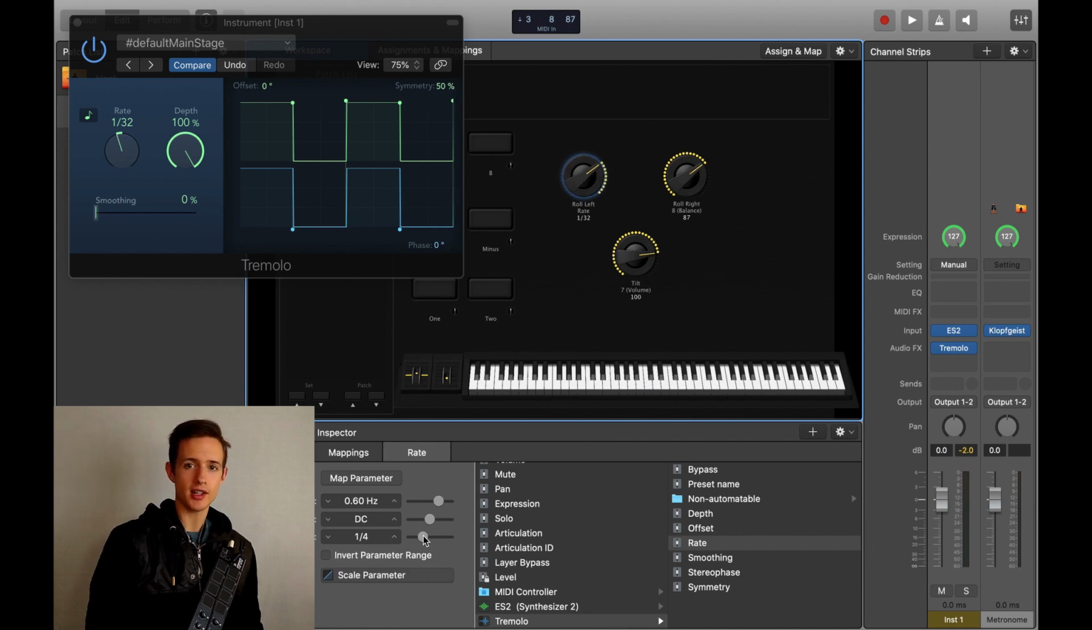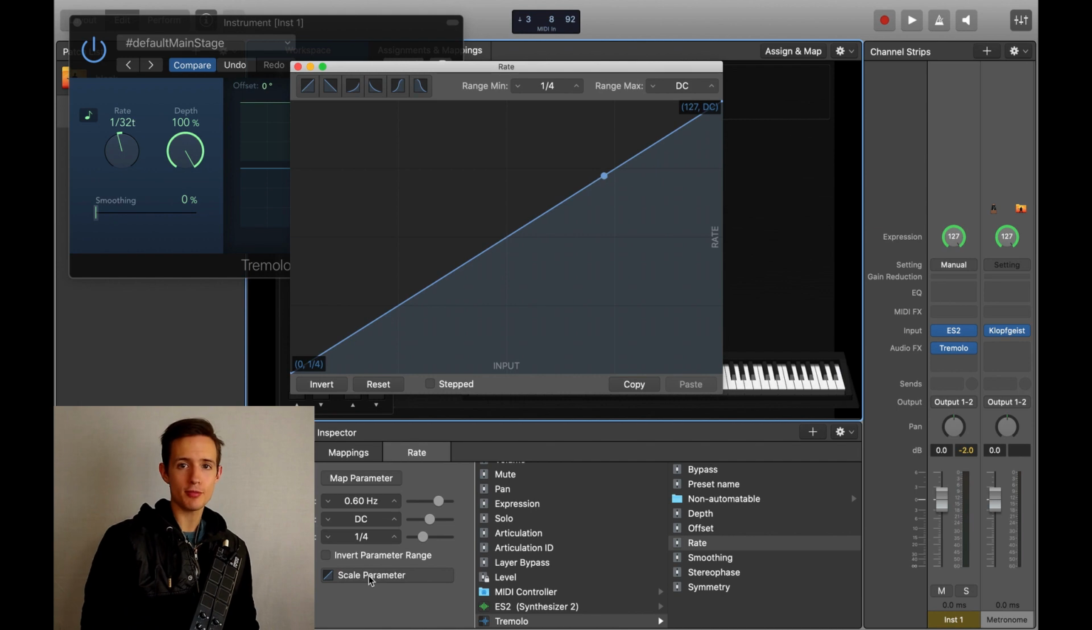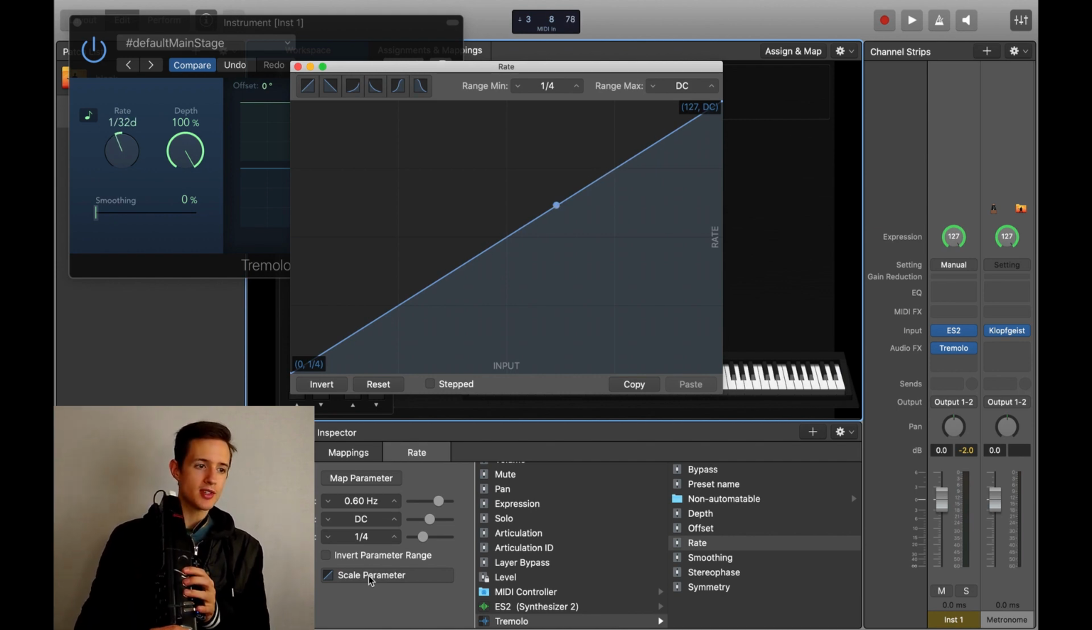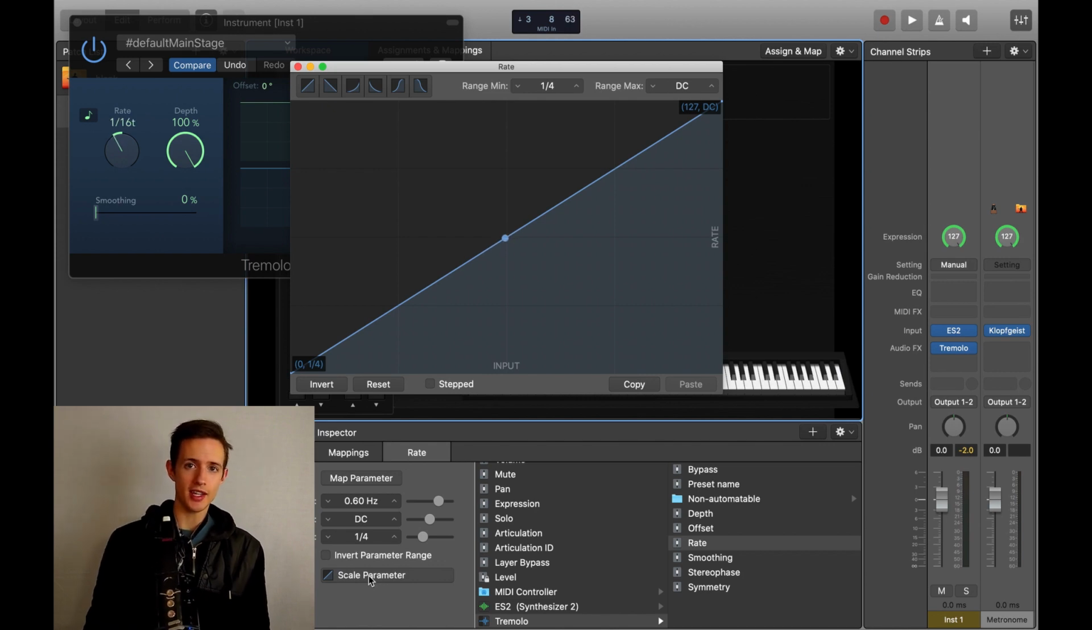So click on the little box here that says Scale Parameter. When this little graph pops up, you can see that the position of our Wii Remote is represented by this little dot that travels up and down this line here. If you have the tremolo effect open, you can see exactly how that translates on our rate dial. As you can see, when we're holding the instrument in a neutral playing position, our little dot is more or less in the center of the graph. That means that our effect is currently being activated.